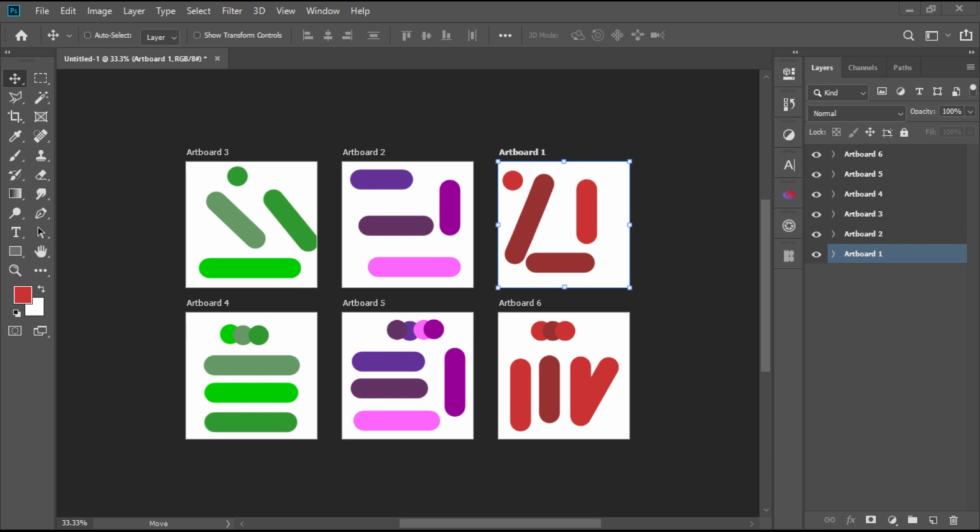Artboards in Photoshop CC are a feature that allows you to create multiple canvases within a single document. Each artboard can have its own dimensions, grid, and layer stack, making it easier to work on multiple designs or variations of a design in the same file. Artboards can be accessed by selecting the Artboard tool from the toolbar, or by going to the File menu and choosing New Artboard. You can add, delete, and rearrange artboards in the Layers panel or using the Artboard panel.